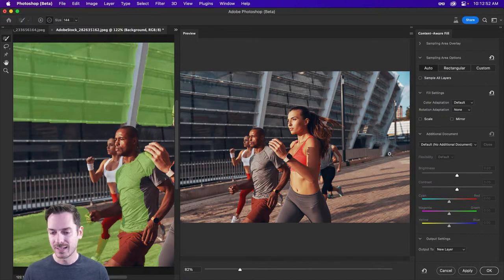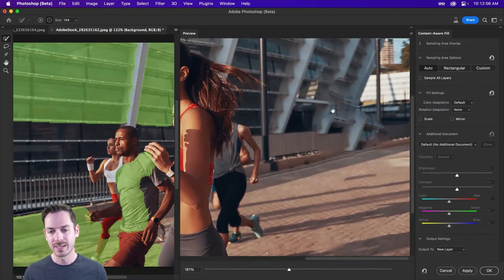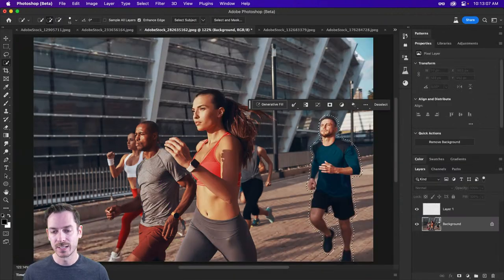And as you can see, it did an okay job in some areas. But in other areas, like the building in the background, it just doesn't work that well. Now, of course, we can tinker with all these options over to the right, but it's not great, right? So let's go ahead and explore generative fill, because this object here, we can certainly remove him, but it's going to take us a while.